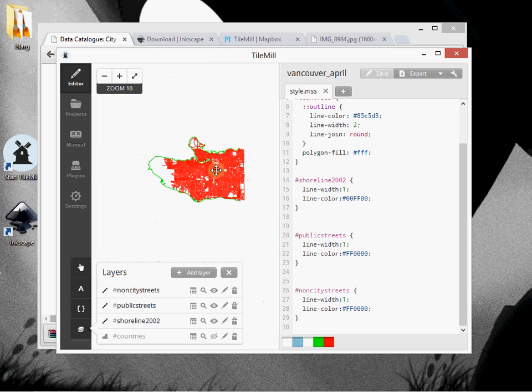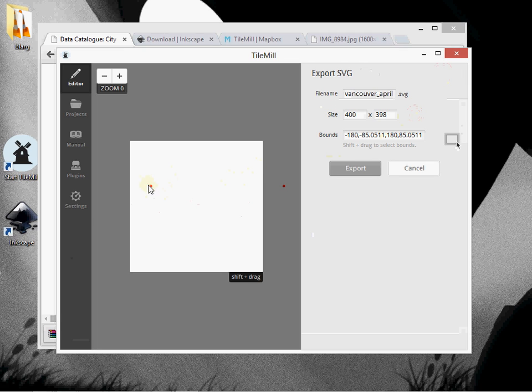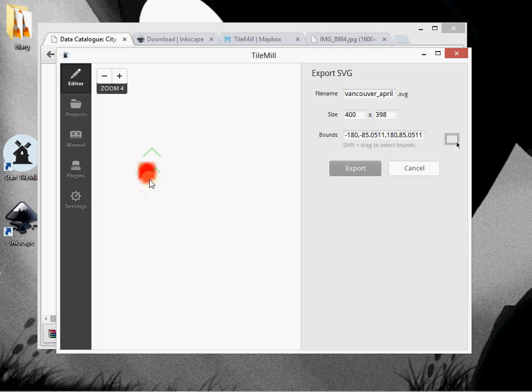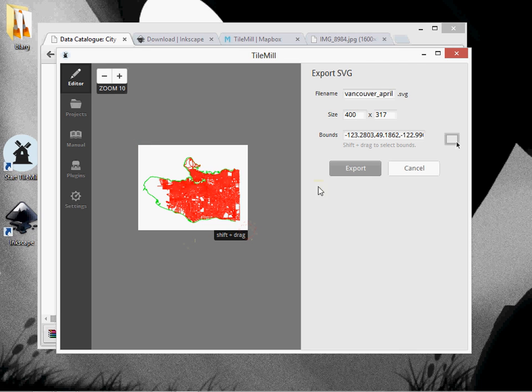Okay, so now we're going to export this map to an SVG file. SVG files are scalable vector graphics. So let's say export as SVG, and we're going to zoom in to our map. Now when we want to export this, we only want to export the information that we need. So we're going to hold down Shift and create a boundary around the map. Okay, we want to make that map pretty tight. There we go. Change the size to 1000, just to make it easier to work with later on. And click export.